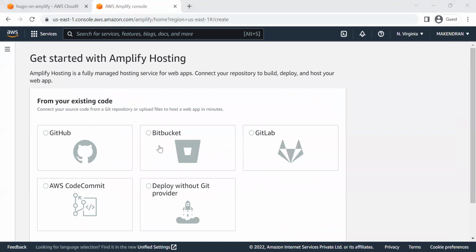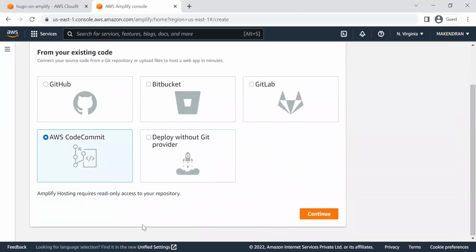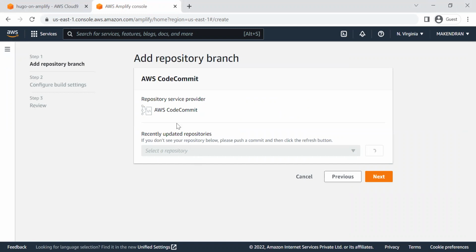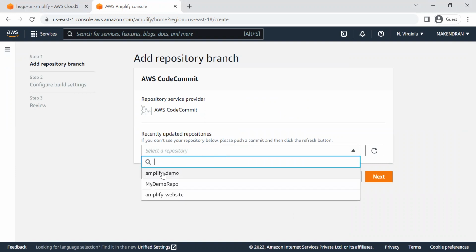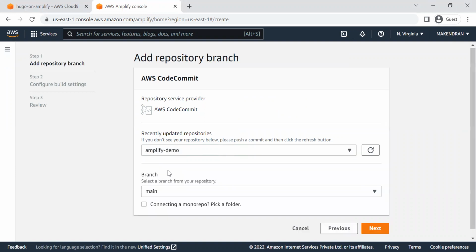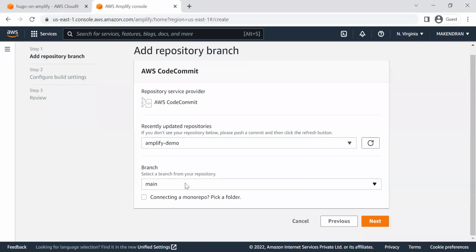Here it will ask which repository we are going to connect: GitHub, Bitbucket, and so on. There are many options. As we are using AWS CodeCommit, I'm selecting AWS CodeCommit, clicking continue, and then it will ask which repository you need to add to this AWS Amplify. I have created amplify-demo, and it will ask which branch we need to select. Basically the main branch, and then click next.